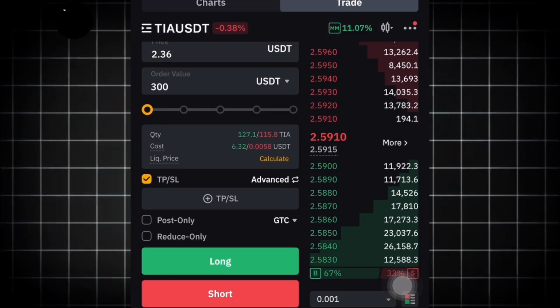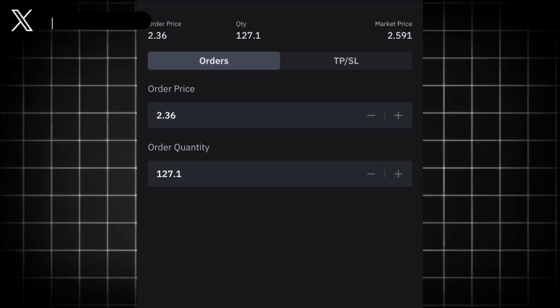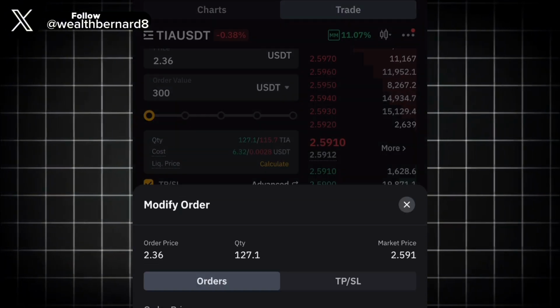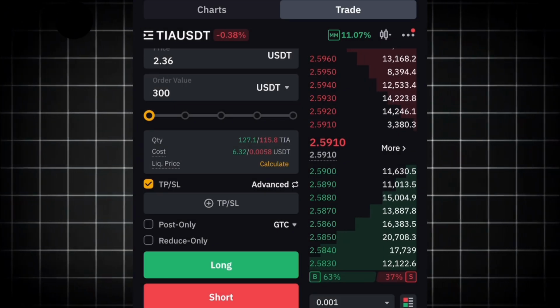Is that easy? So if I want to modify or change some stuff, I can come right here, click on modify, and do whatever changing on my take profit or my order. Is that easy? So this is how you can enter the trade. So what we're waiting for is the trade to come to that zone.